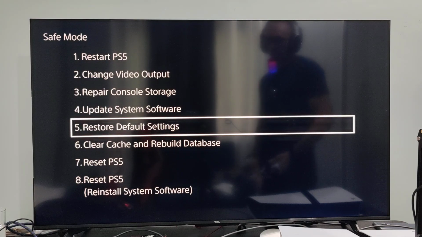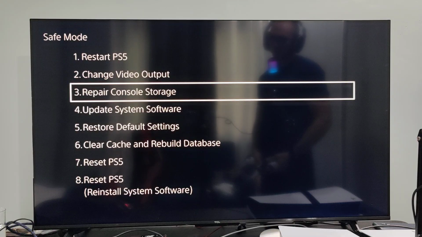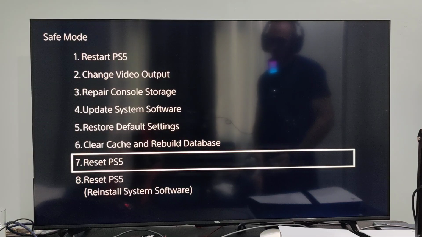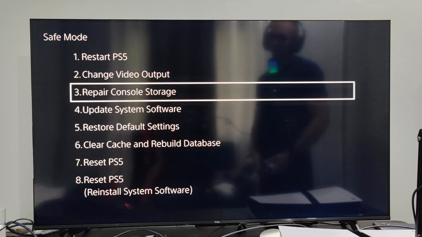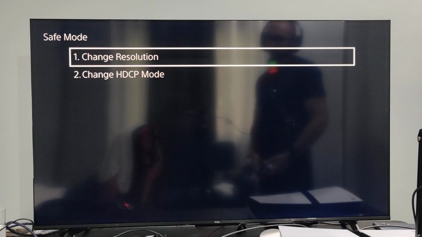So if you have some sort of issue with your settings, this will restore everything. And then you're going to have to sign back in with your email address and password. So look at that as an option. You can also reset your PlayStation 5, factory reset it, clear the cache and rebuild database, update, restore console storage right there, or change video output.